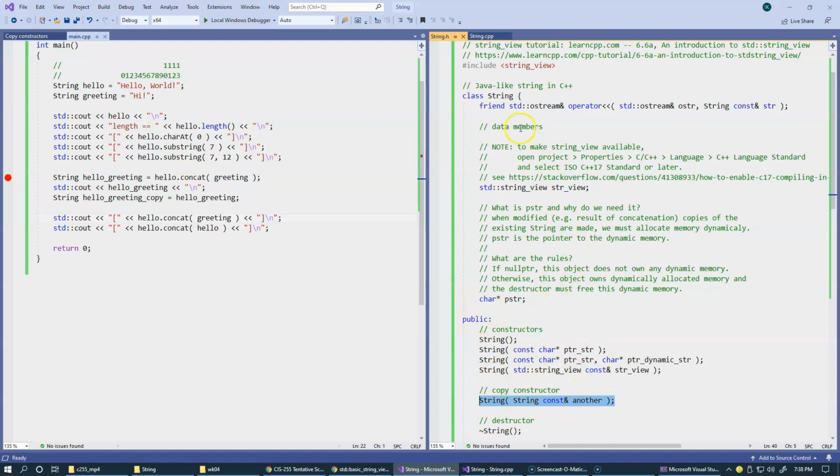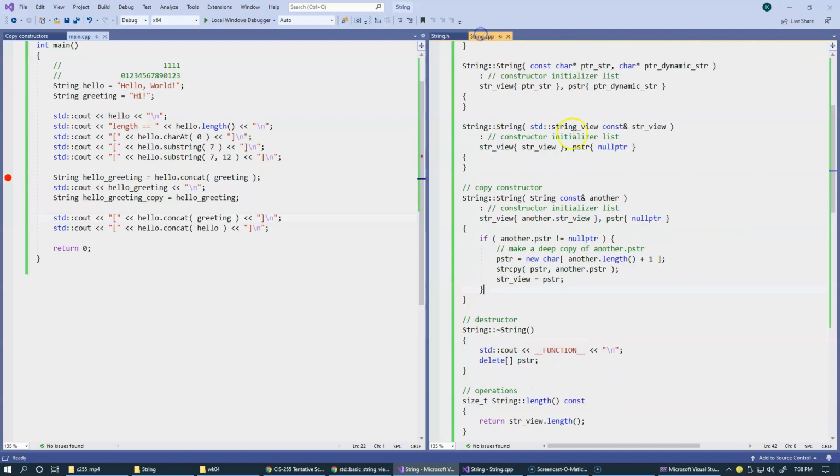copying your objects, because in my case, as you can see, what we did over here was that I recognized that I need to create a deep copy of another string. Otherwise, there is no way to properly manage removal of dynamically allocated resources.